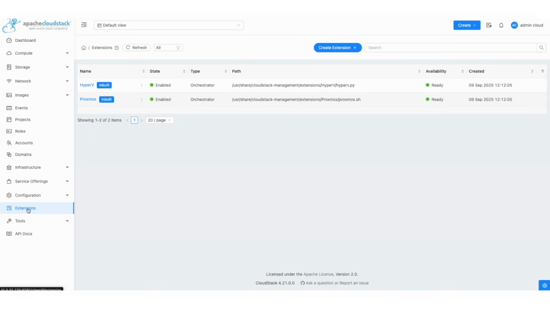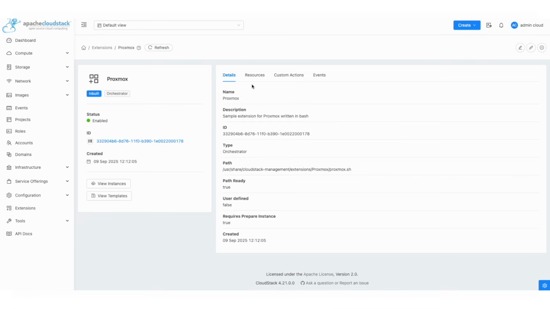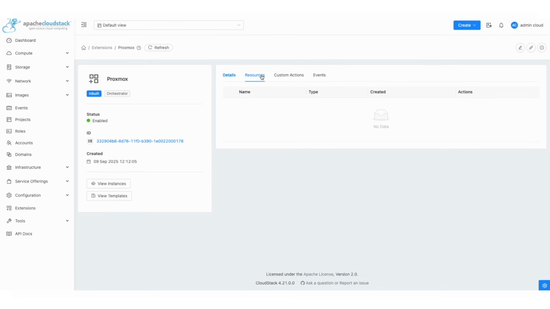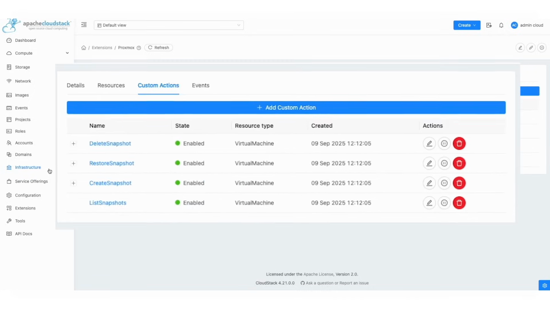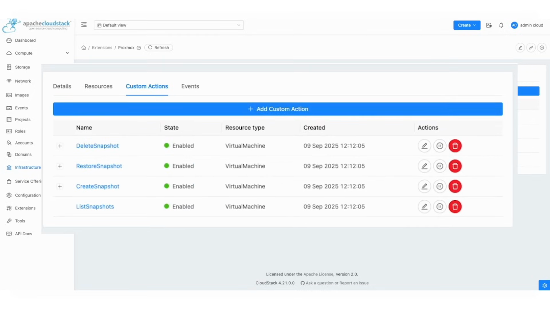Let's take a closer look at the Proxmox extension. In the Details tab, you can see key information such as its type and execution path. The Resources tab, when populated, shows the clusters associated with the extension. And in the Custom Actions tab, you can view and define additional operations supported by the extension script.